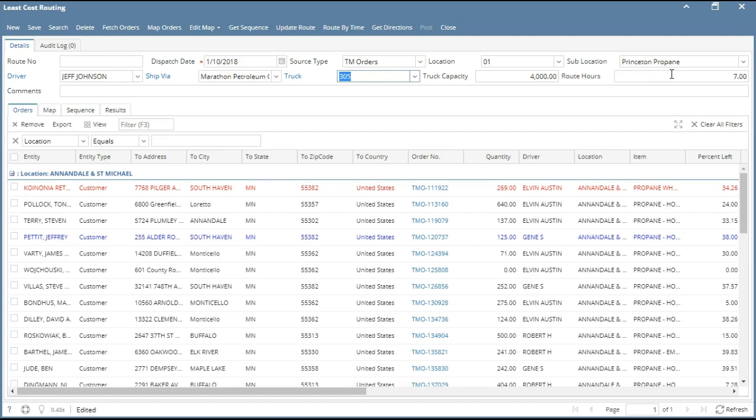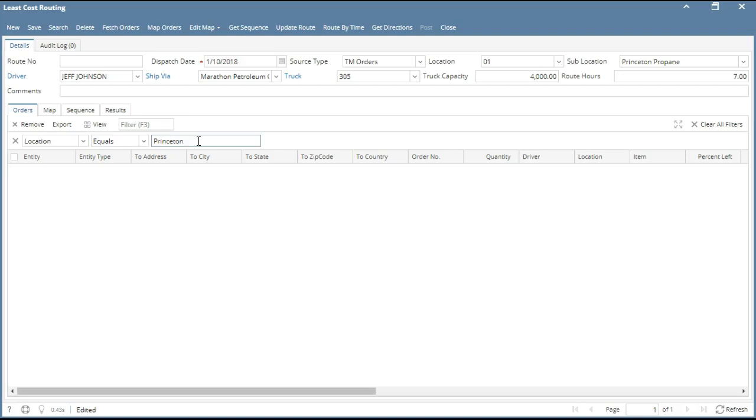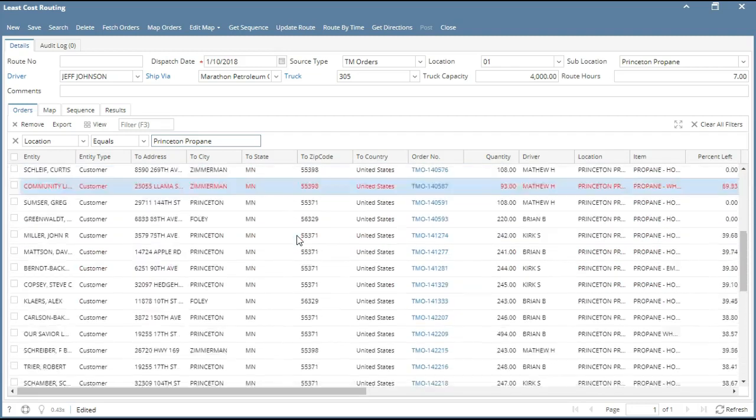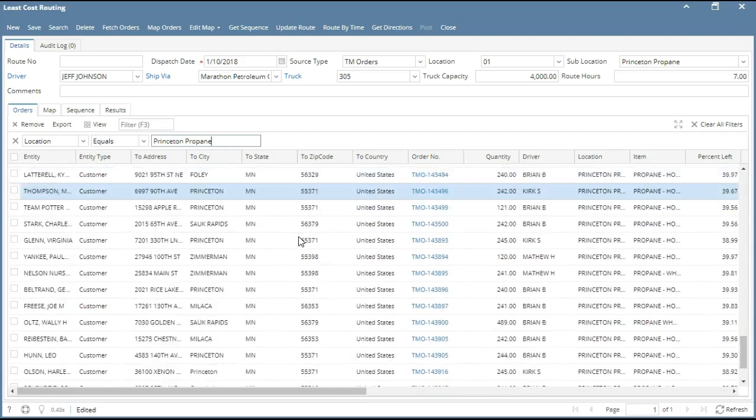Once we capture this information, then when we come here, the system automatically pulls all the orders in tank management, and we are going to filter by a specific location. Let's type the full name. It shows all the orders that are due for dispatch here. All the open orders are displayed over here.